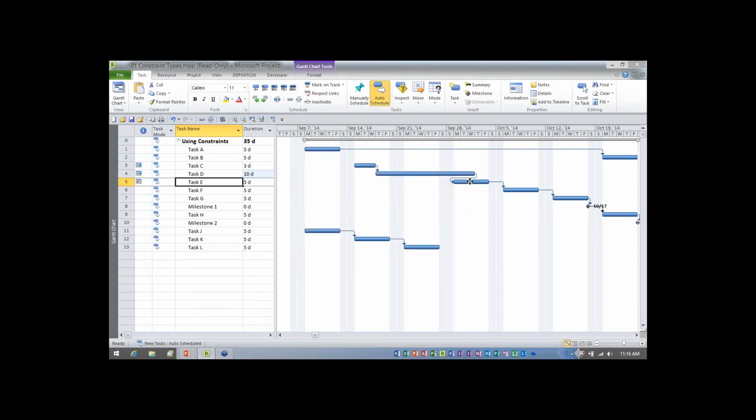Now this is what I wanted to show you. Task E cannot move. There's an invisible brick wall right here called the finish no later than constraint. The task can't move, but look, what it causes here is this wrap-back effect. Whenever you see that wrap-back effect, that's a bad thing. And in fact, when you see that error dialogue, that planning wizard dialogue, that means you as the project manager now need to step in and do something about the situation. Something needs to be done to rectify the schedule problems.